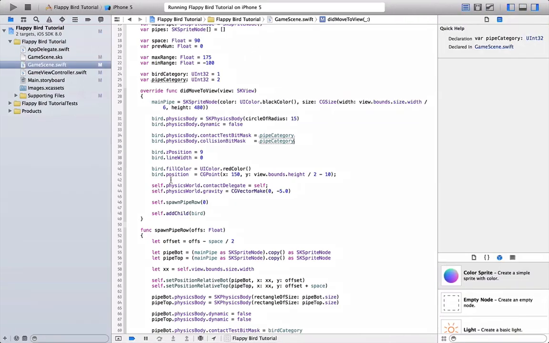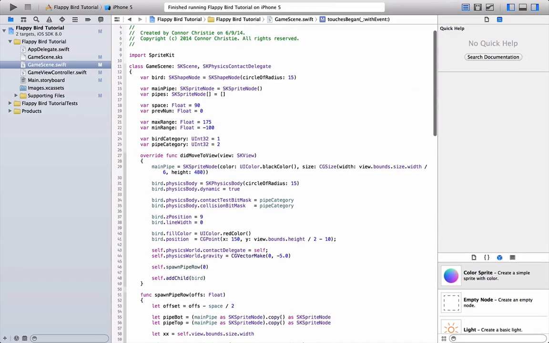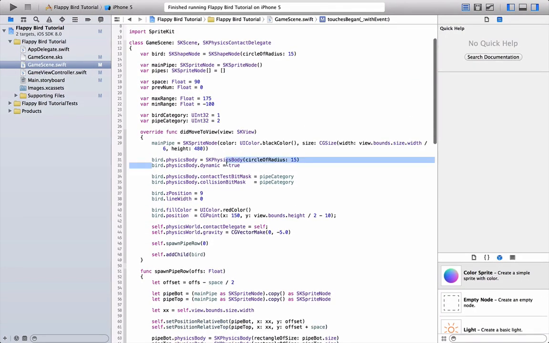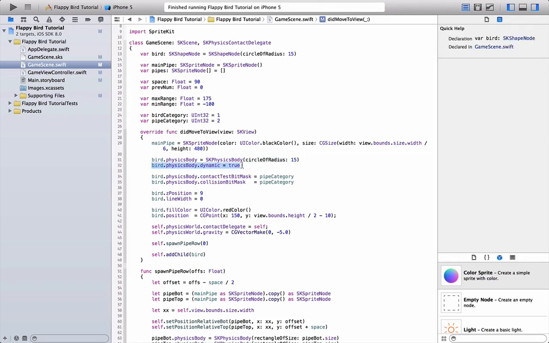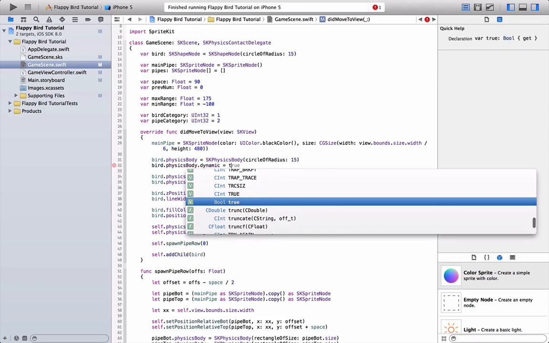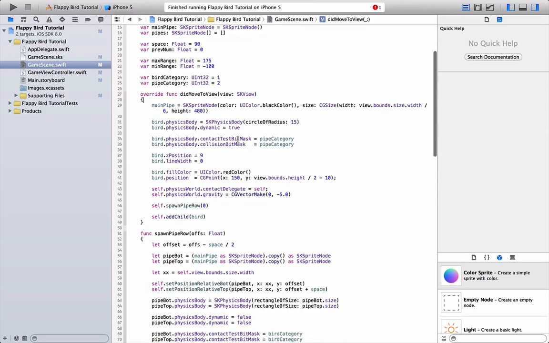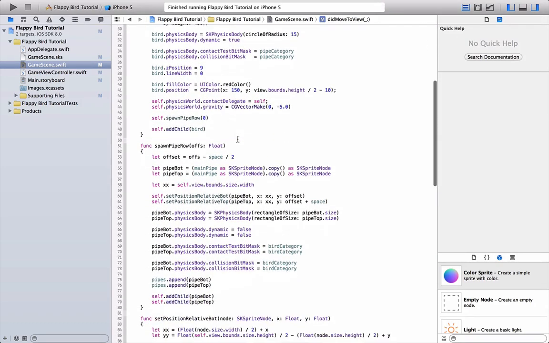Still no. Okay, so apparently you need to set one of the dynamics equal to true. So we have to set the bird dynamic equal to true.